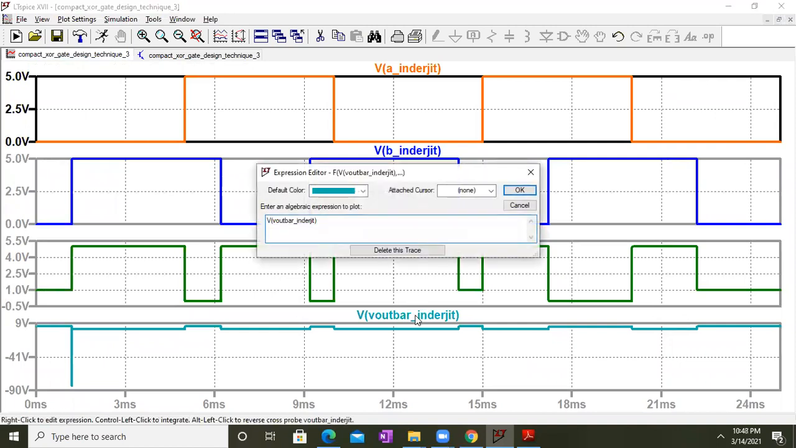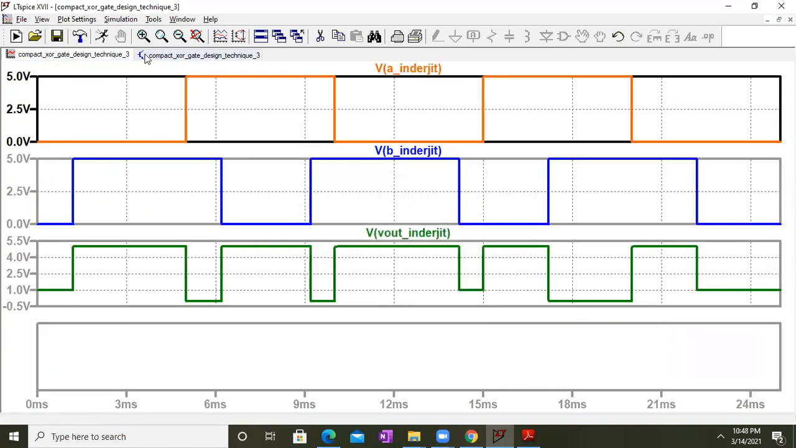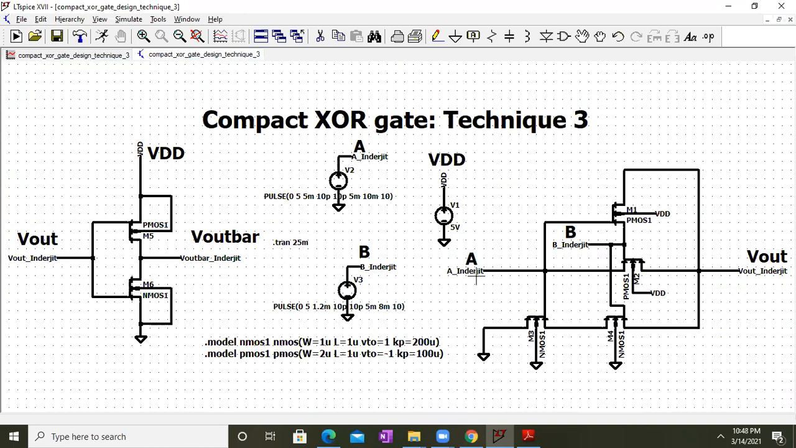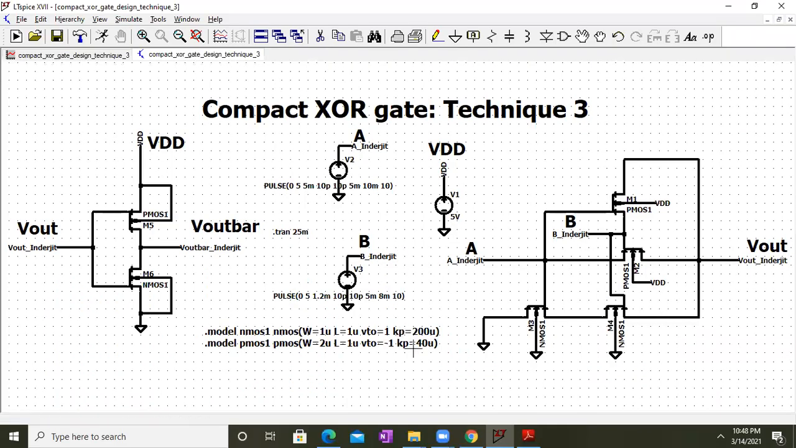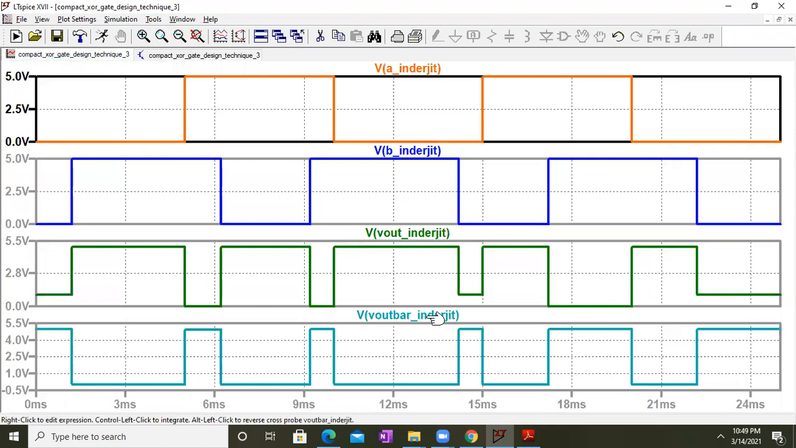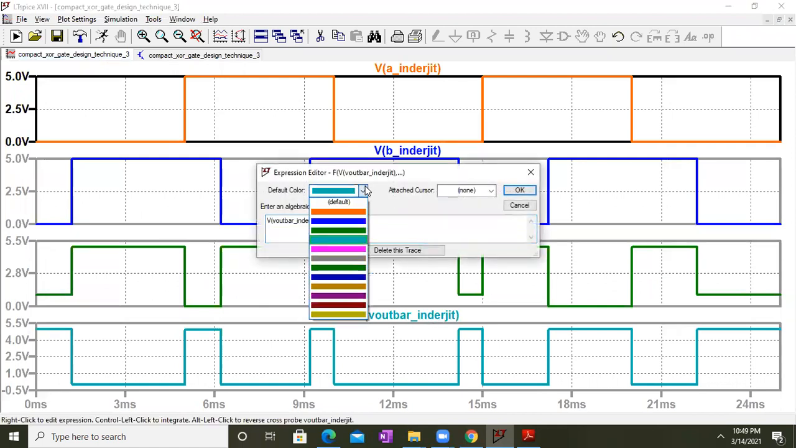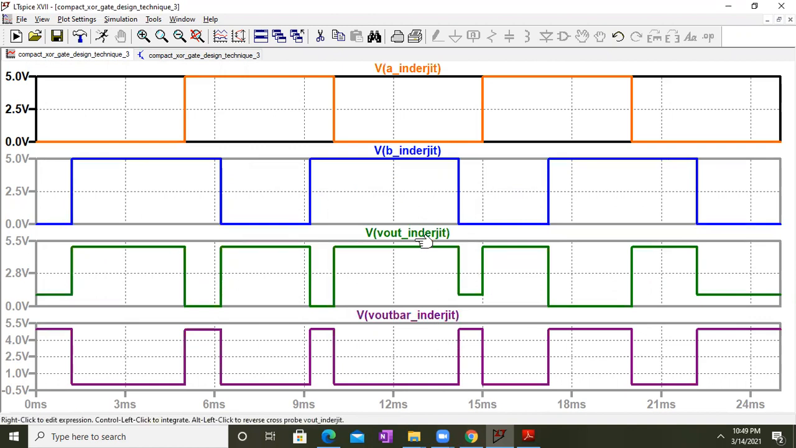Okay, I think there is slightly some problem. Okay, so that glitch is resolved. Actually, I had given KP here very low, that is 4 micro. It has to be 40 micro. So here we check the output of your V out bar, and here if you see carefully, it is exactly the reverse of this V out.